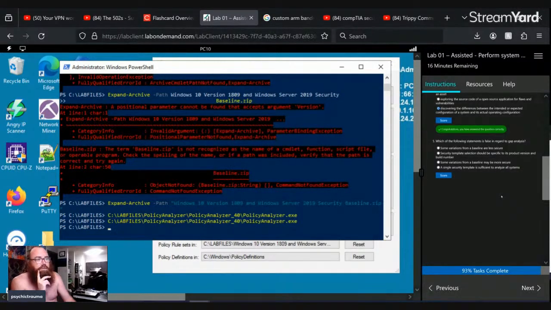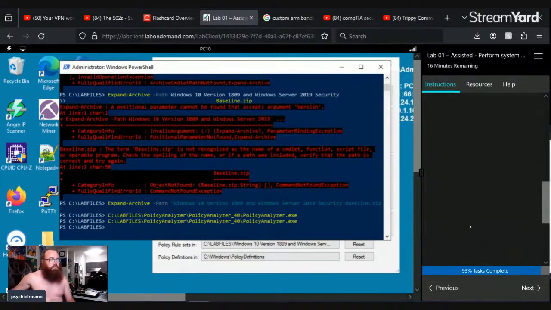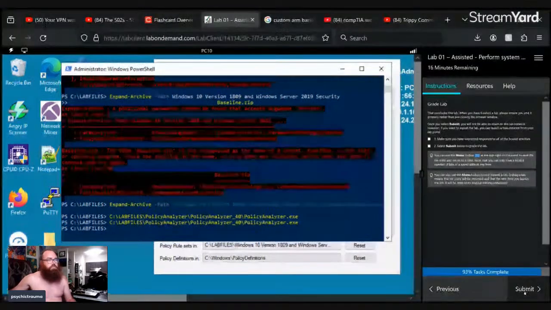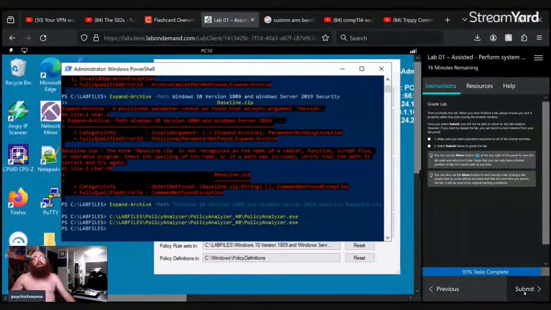A single security template is sufficient to analyze all systems. That's false. A single security template is not sufficient to analyze all systems. All right, so go here. Grade lab. All righty. Grade lab.